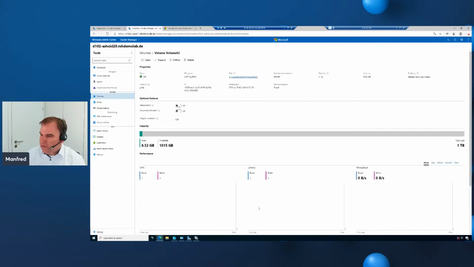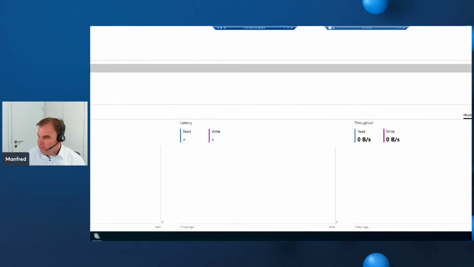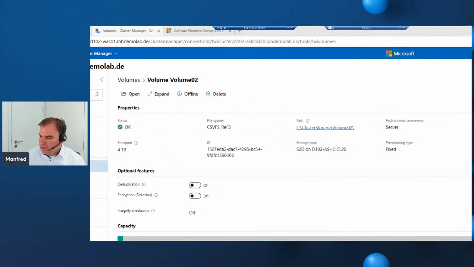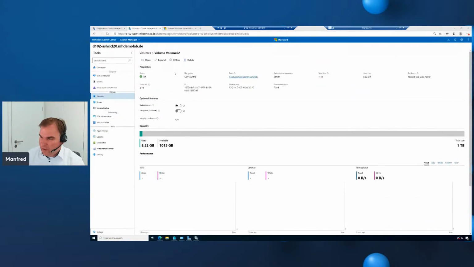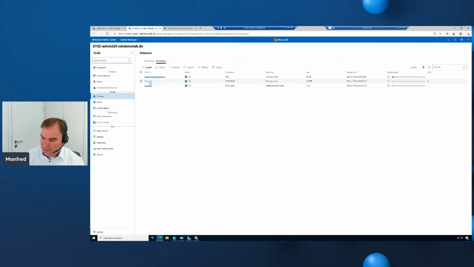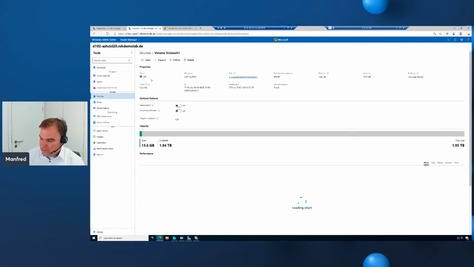When I check the volume, I will see the size is 1 terabyte and the footprint is 4 terabytes. I think for everybody who has worked with RAID configurations before, it's clear that for 4 copies, I need a footprint that is 4 times the size I will be able to use. This is exactly what we can see here. If I'm using a two-way mirror, like I did in volume 1, for sure I only have a footprint of twice the size. This volume is 2 terabytes, and I have a footprint of 4 terabytes.